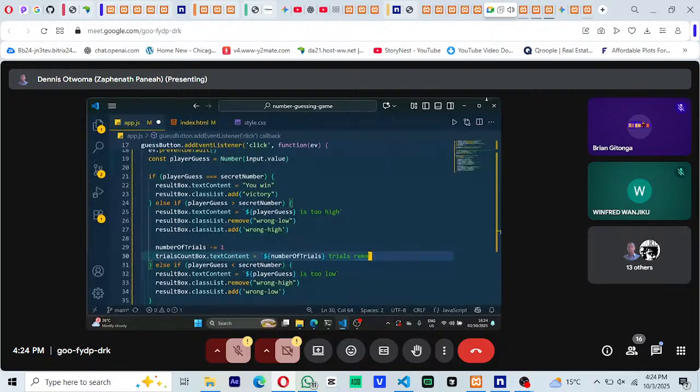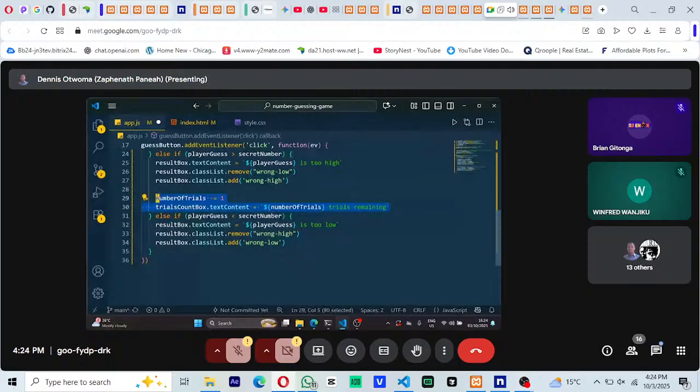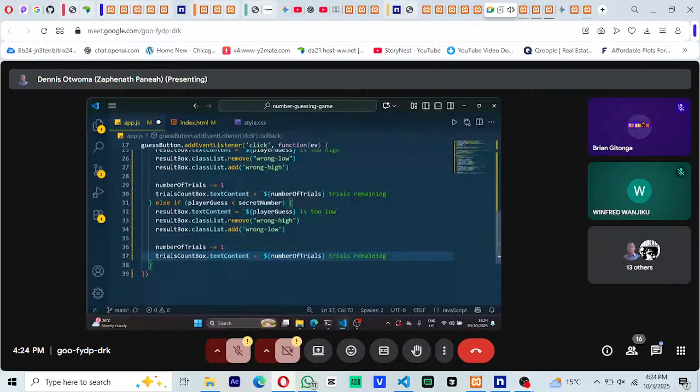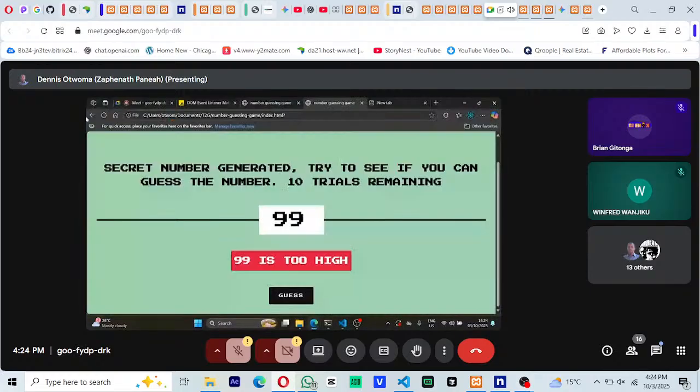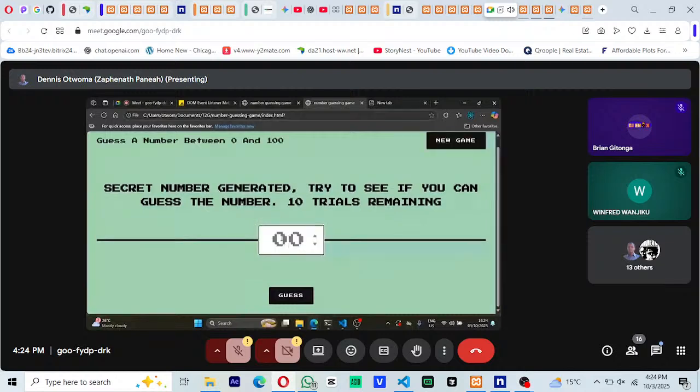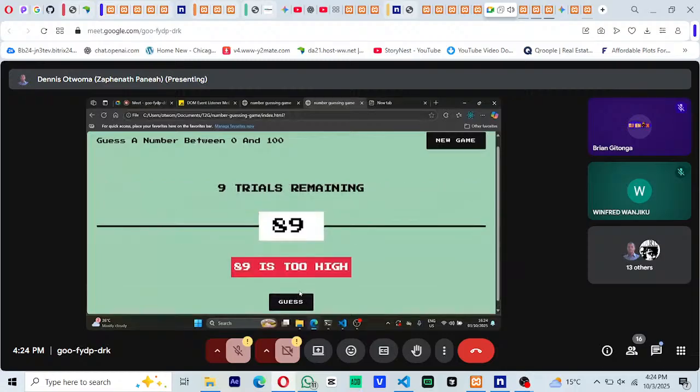Okay, so the same thing here. So just a second, copy this, and then the number of trials remaining. So if I now save this and I go back here to the page, so refresh, okay. So new game, and we know the secret number is 60, and I'm going to try 89. Yes, you can see 9 trials remaining.